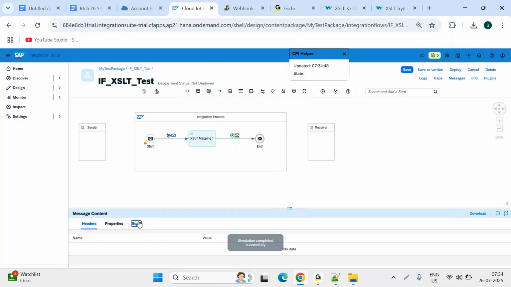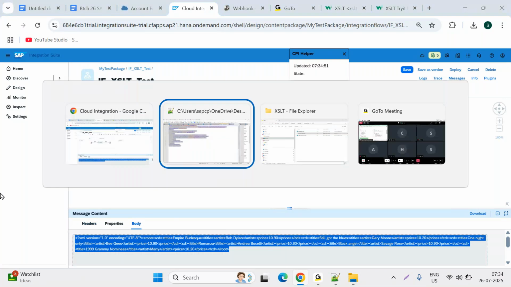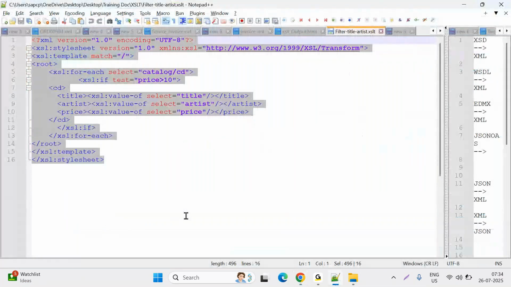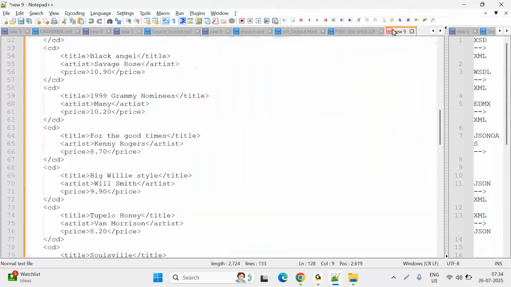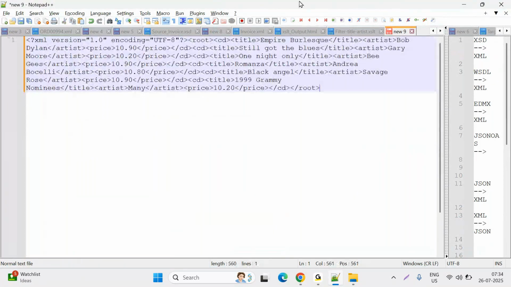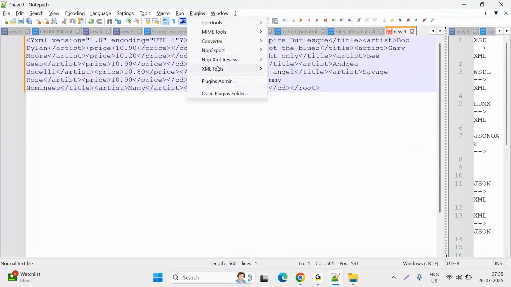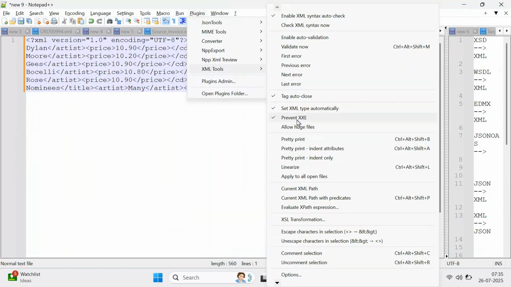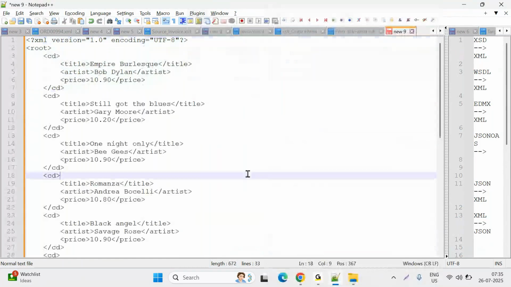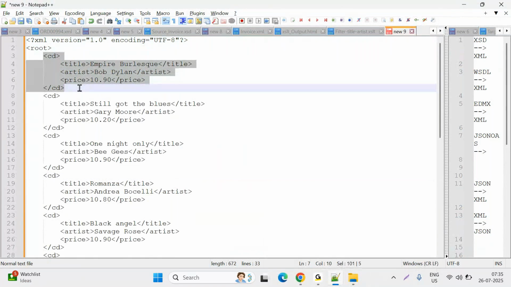Okay, so this is the body condition. See here, these are the conditions now. So let's not edit this. This is the one: the plugins, the XML tool, and pretty print. See, I had only the items which are greater than 10. See here, one, two, three, four, five items. These all are greater than 10 rupees. So like this, the series information.